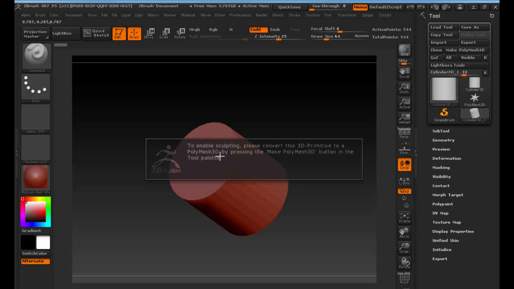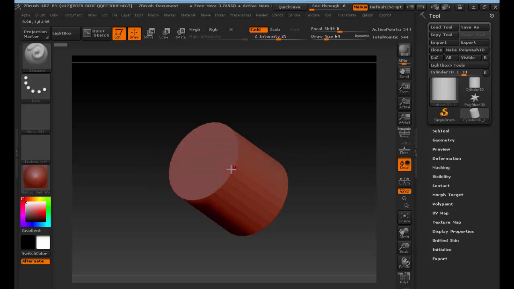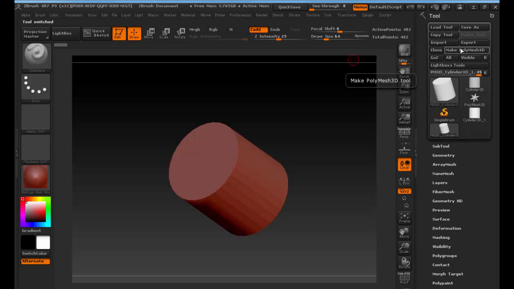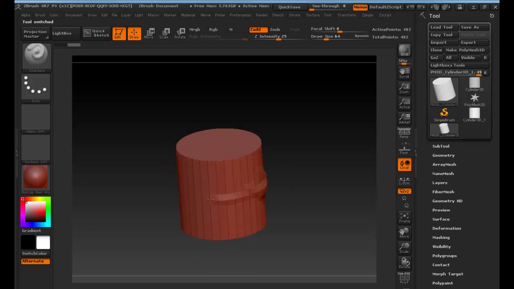This object is 3D, but the mesh is not a 3D mesh yet. So up here on the top right, I'm going to make this a poly mesh. So now it's a polygon. Now I can click and drag. And you can see how I can sculpt right on top of this, and it's actually pulling out that information.